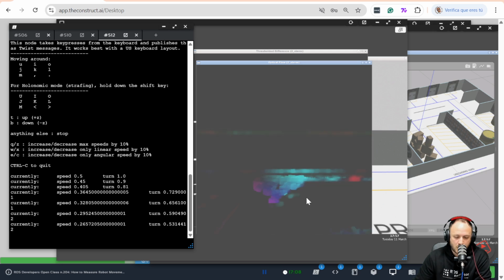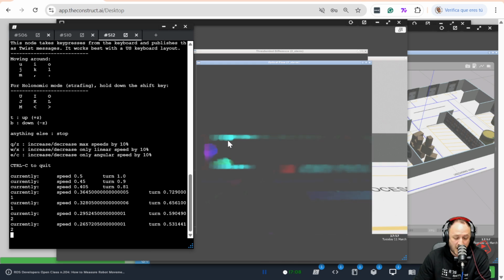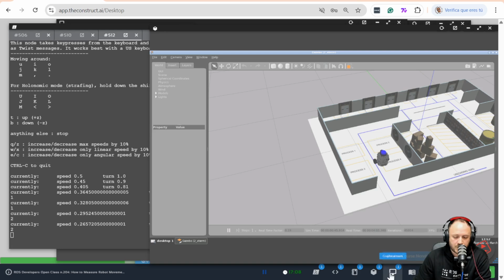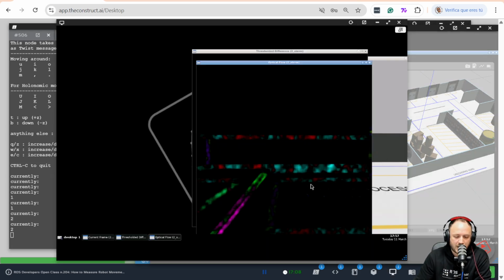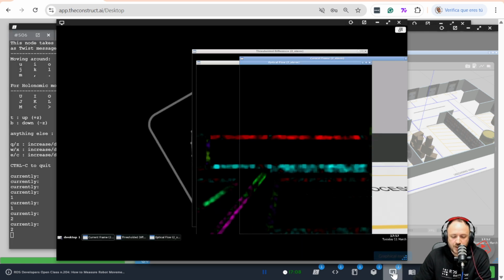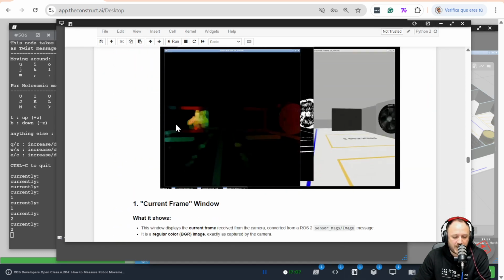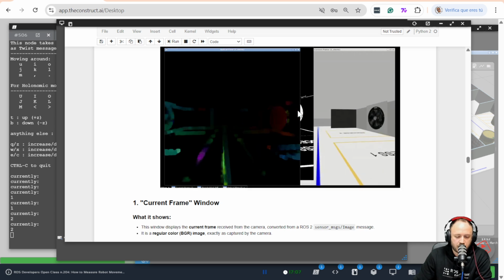There you can see some colors starting to get much bigger, right? Much brighter also. Now I have stopped the robot and this goes down a little bit. Okay. Then what's going on here? Let's analyze a bit more what's happening here. Here you can see also the expected result.